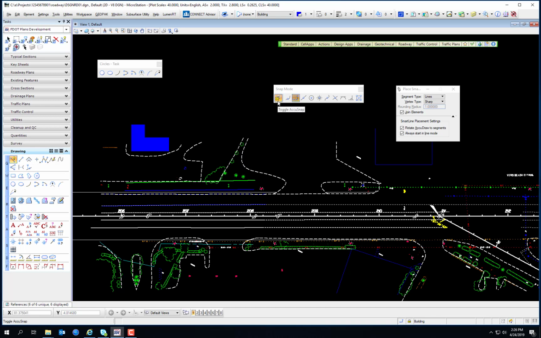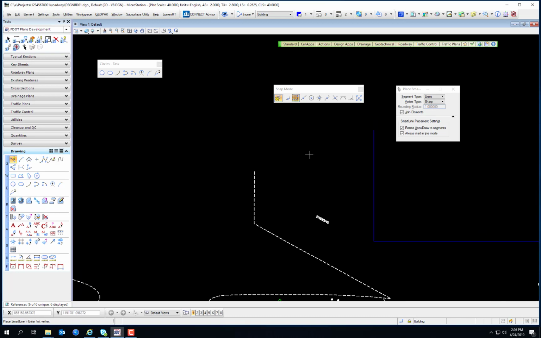This right here is the toggle of AccuSnap. You may have noticed the little yellow X's that pop up when I get near key points. And again, that's key point snap. So like end points, middle points, vertices, those are considered key points. And you see the little yellow X right there. That is for me to snap to.